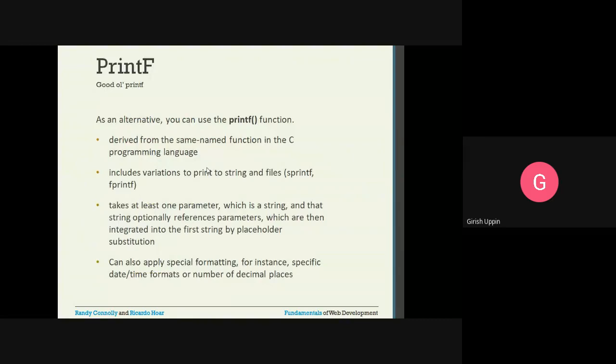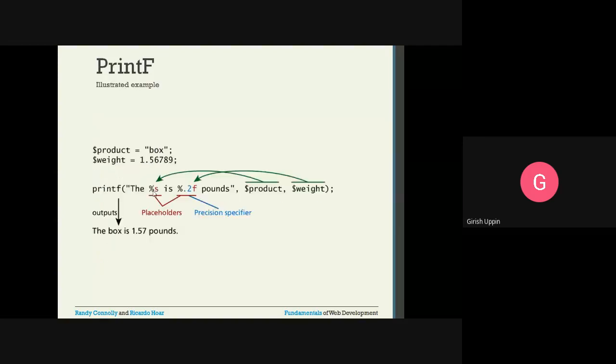Now there is another way to put the output onto the browser, that is the printf function. This printf function is very similar to the one we used in C programming. And there are other variations. sprintf for printing to a string. fprintf is printing into a particular file. And similar to printf in C programming, we can specify the type, the format type.